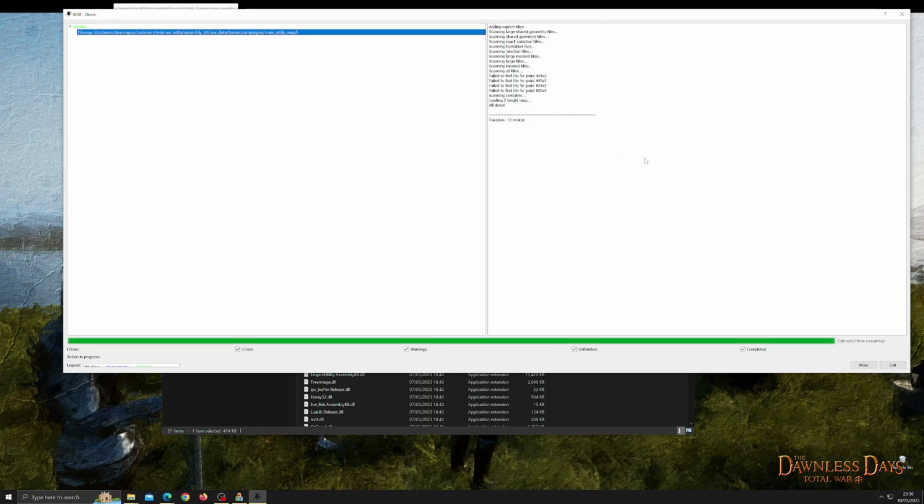Okay, once it's complete, you'll see this green bar has appeared at the bottom. You can see up in the top left, the folder called terrain is also green. Everything's fine. You can click exit to get out of there.